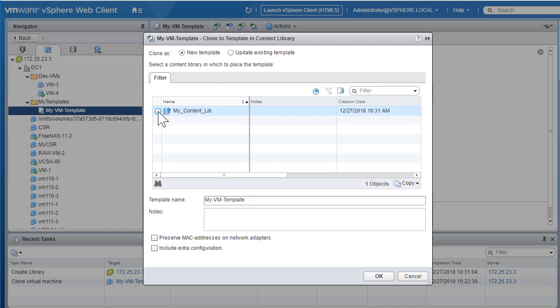And what will be the template that we want this to go under? This will be our content library name. So we are saying, okay, this is the content library that we would like to use. And now we are being asked to specify a name for this template. We can keep the same name, or we can specify a different name. So I'll just add "library" to signify that this is the template sitting inside my library.